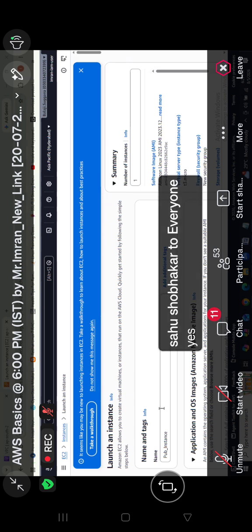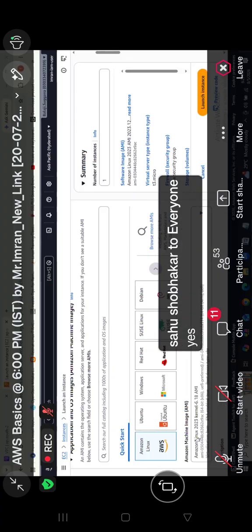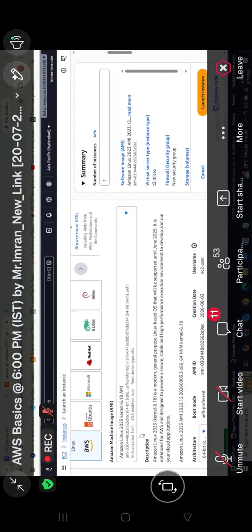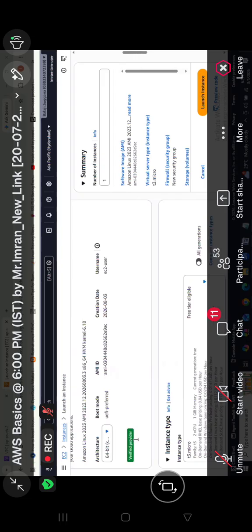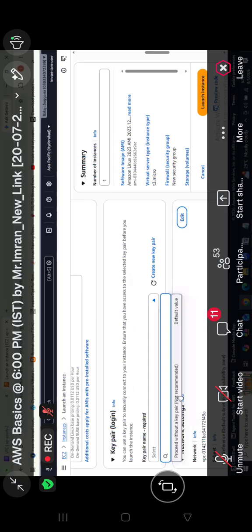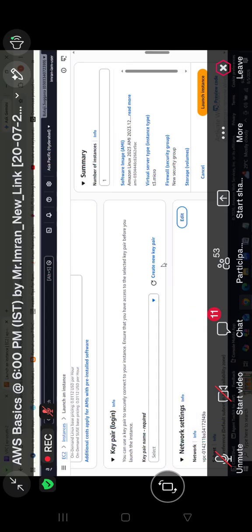Okay. So now provide the name. You can use Amazon Linux. By default, I'm only using the latest one for the instance. Right. So type T3 micro. And then there is no key pair, right? Because it's a new region, so we have to create the new key pair.